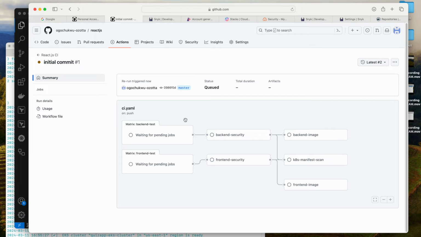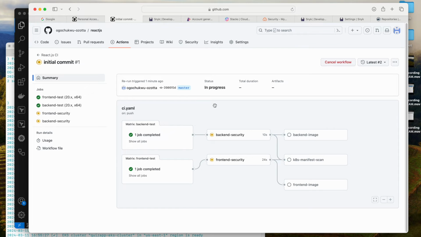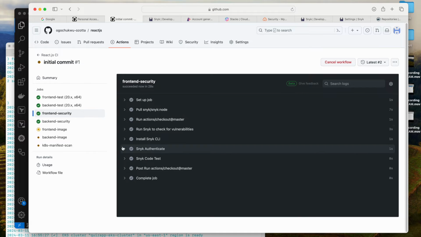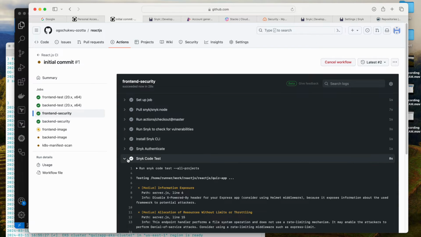I'm actually gonna fast forward this. I'll refresh here. Okay, our test is done. Now we're waiting for the security both for the front end and the back end. Refresh. Okay, the front end security is done. It means the token is working. Yeah, the back end security is also done.